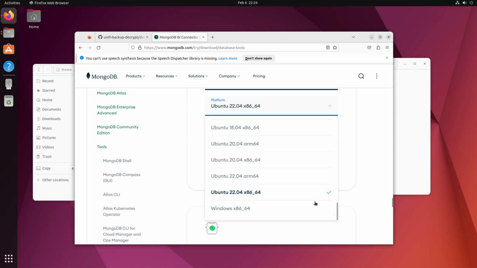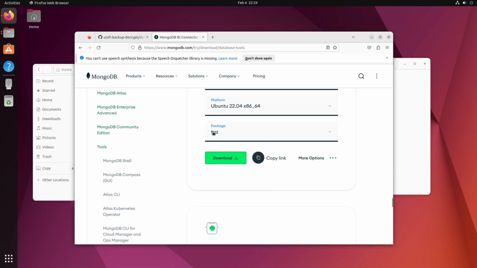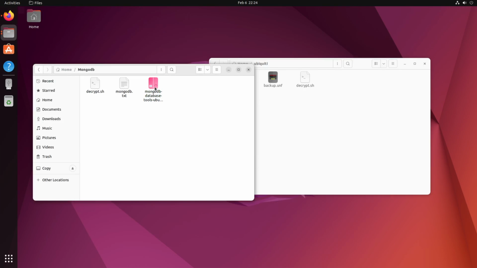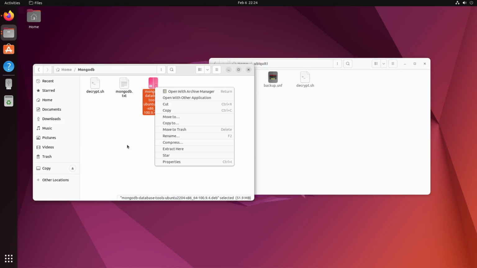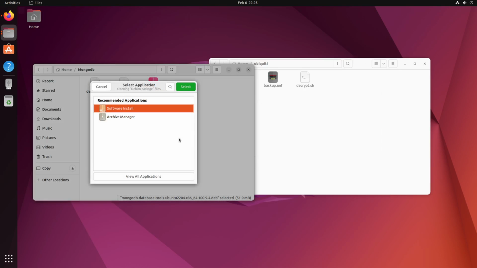So once you grab that, you'll download that, you click on that, it's going to give you the TGZ package first. Choose deb, download it. Once you have it downloaded, you go over here to wherever you have your download set, right click on the application, choose open with other application, choose a software installer, click select.